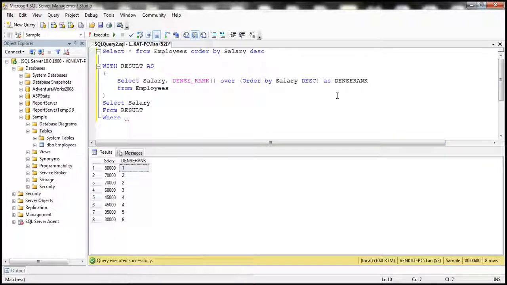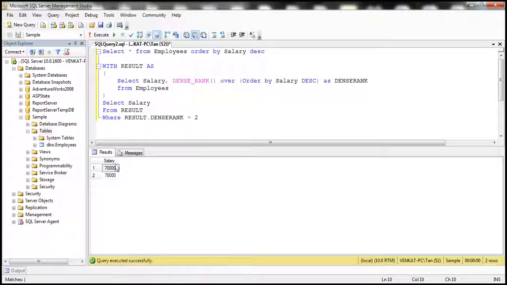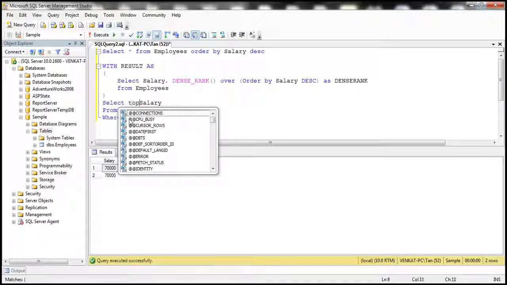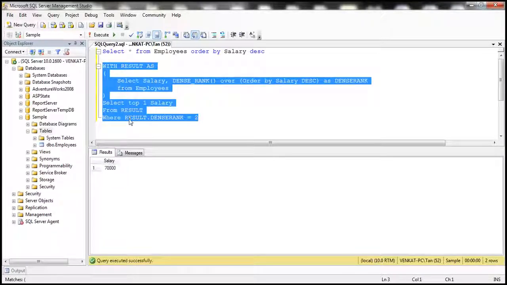So if you look at this result set, what is the other column name? It's called dense rank, and that's going to be present within this result set. So from result, where result.dense_rank equals, now if we want the second highest salary, I put 2 there. So now when we execute this, we should get 7,000, which is our second highest salary. But notice that here I get 2 rows. Now if you don't want both the rows, simply use the top clause here. So select top 1 salary. So now if we execute this, we should get only 1 row. So we get the top 1 salary there, so the second highest salary.